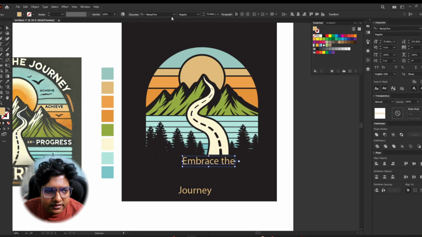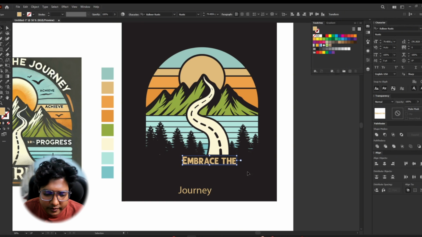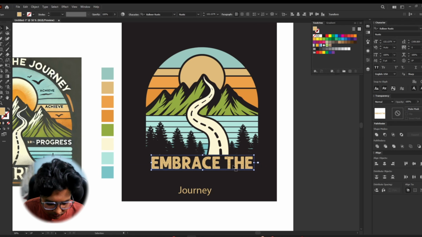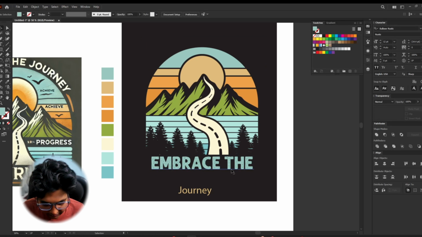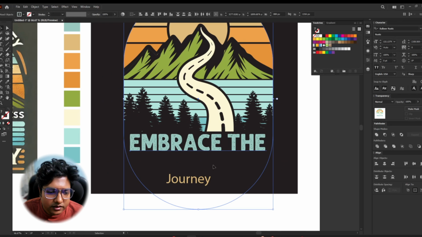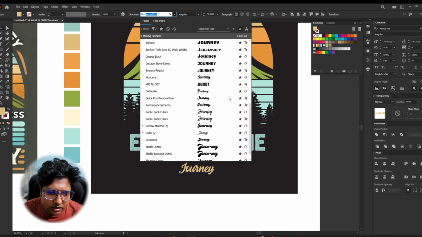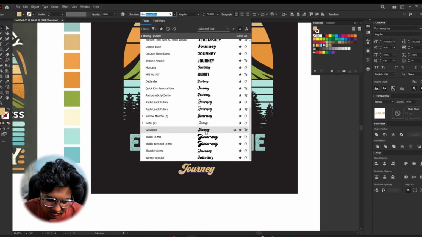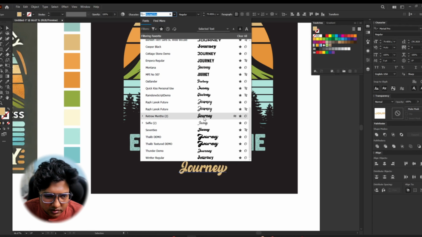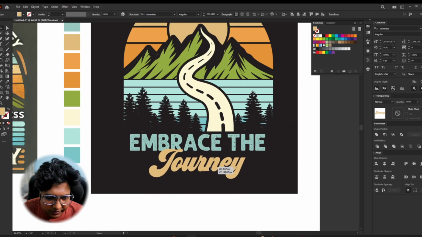So anyway, I can select something like the font. I have a font that is bold, bare, rustic. So this is a kind of square looking font because I want it to look like a distress font. It is an outdoor design, so that is really important. So maybe I'll just bring it here. And then for this journey text, I can use a script font. I have some script fonts. So let's use this one. Journey. Yeah, this one is looking good. Embrace the journey. Just like this.